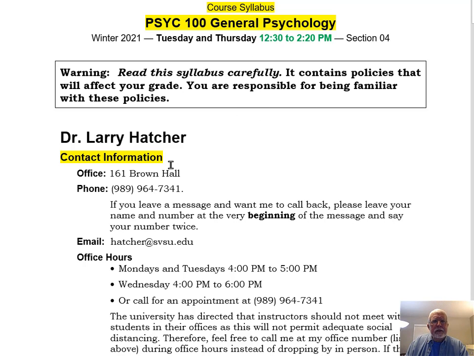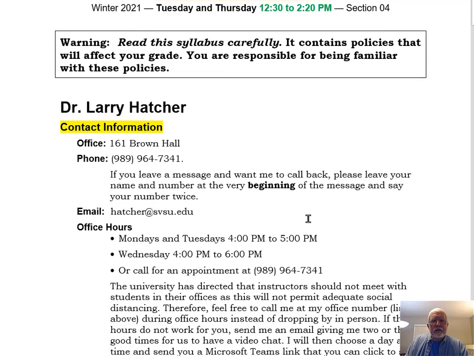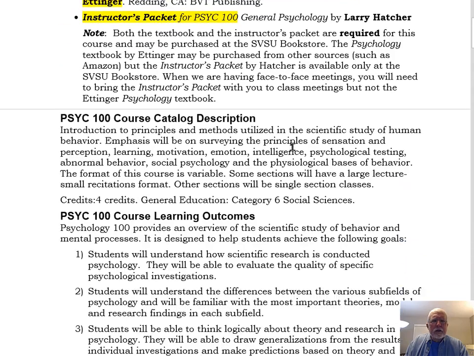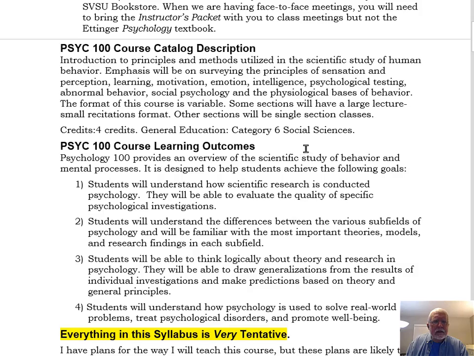On the first page of the syllabus, we have contact information. If you need to get in touch with me, usually the best way to do it is via this email address. And I give you other ways of contacting me as well. I give you my office hours. On the same page, I talk about the texts that are required for the class, and I've already talked about both of these texts. Psychology, the Science of Behavior by Ettinger, that one you'll have to purchase. The instructor's packet for Psych 100, you do not need to purchase. Before long, I'll make it available to you as a free download in Canvas modules. Let's go to page 2 of my syllabus.